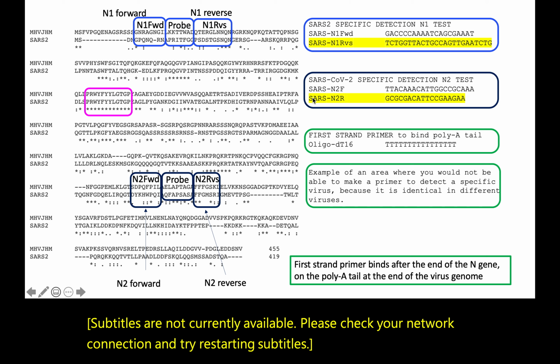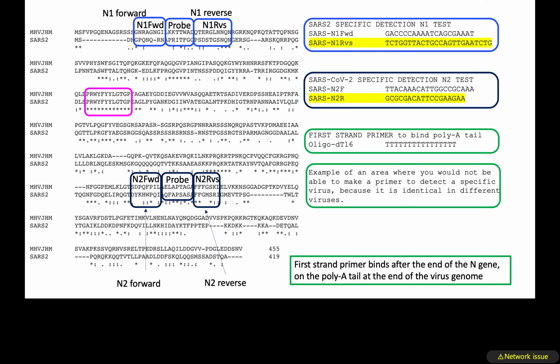The N1 probe and the N2 probe will be the nucleotides that sit in between the N1 forward and reverse primers for each set. And so as you're making copies with the forward primer, you're actually going to knock off the quencher from the end of the probe, and you're going to get fluorescence from the other end of the probe.